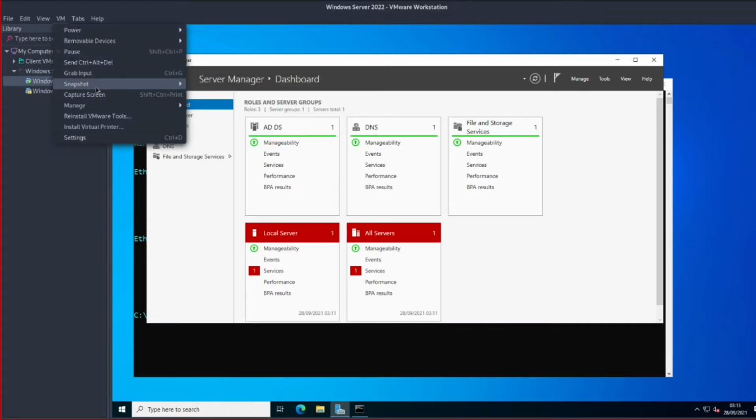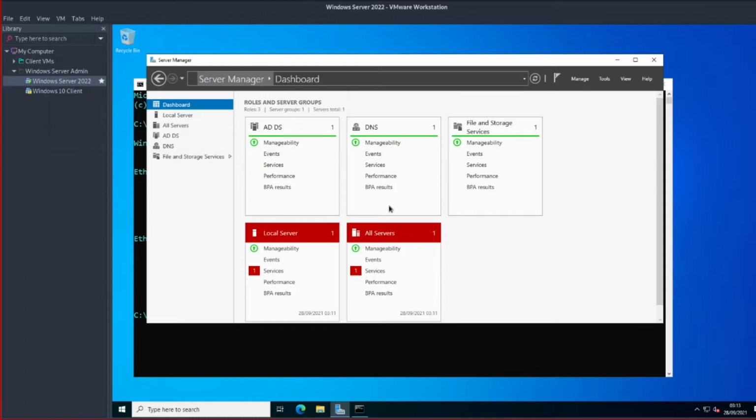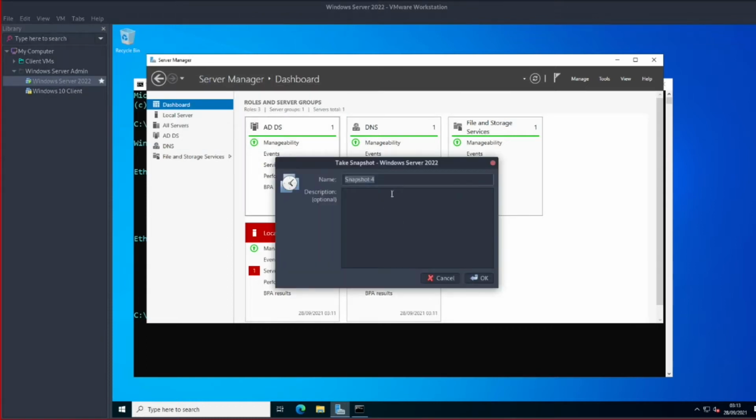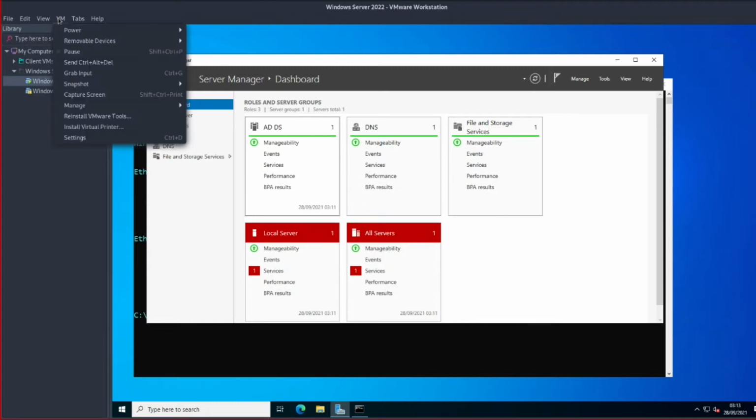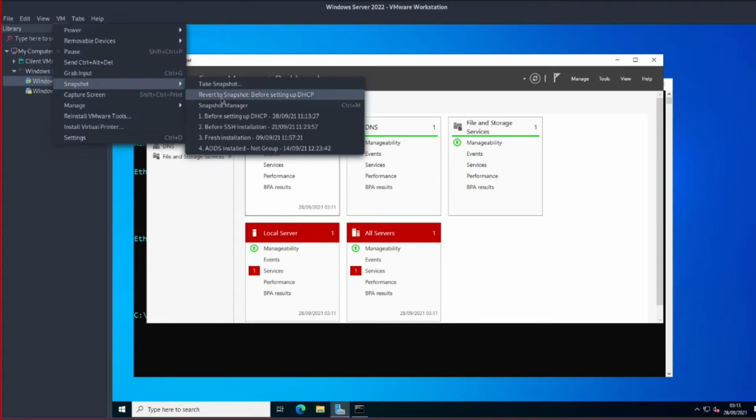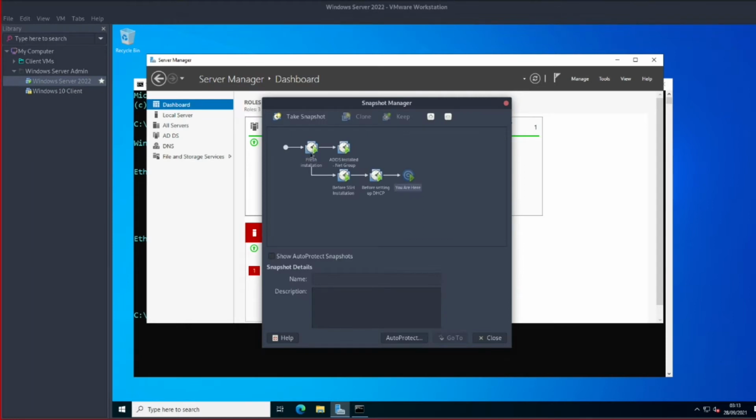What I'm also going to do is grab a snapshot at this point, and we'll call this "before setting up DHCP", just in case it all goes horribly wrong. If I go to the snapshot manager, you'll see as I've been working my way through, I started with a fresh installation, then we installed Active Directory, then we did an SSH installation, and this is where we are today, before setting up DHCP.